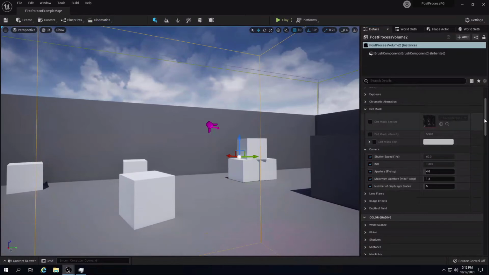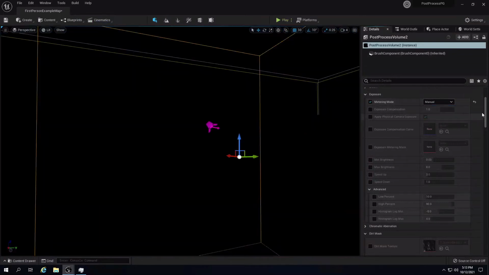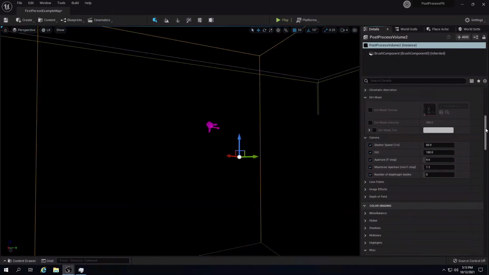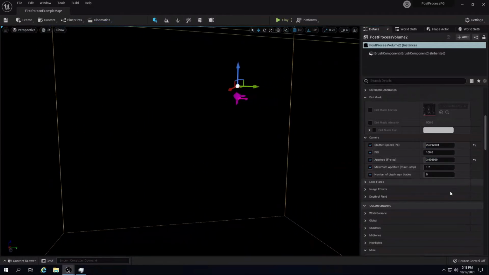In order to get this camera working, we actually have to go up to exposure and change our metering mode to manual. And now that we have our metering mode turned on for manual, do these settings actually make a difference?